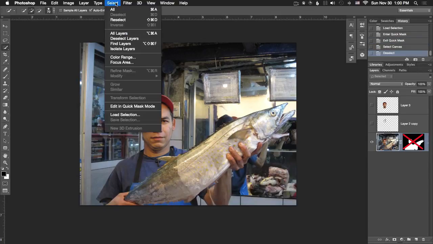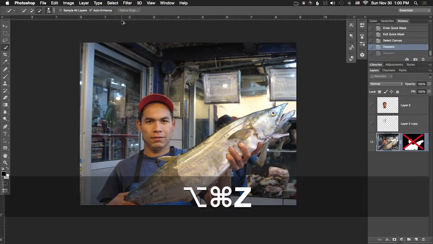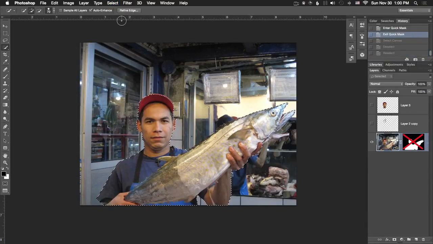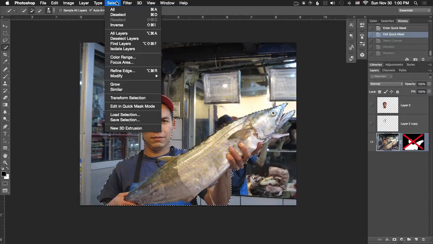Reselect is something that if you just deselected, you can go to Reselect and it'll grab the selection that you just had. And I'm going to be honest, I don't think I've ever used Reselect because the other way to do it is just to go back in your history palette or press undo.